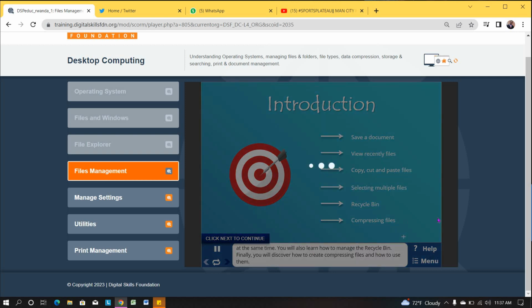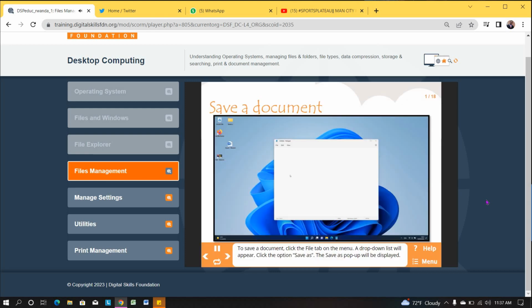To save a document, click the File tab on the menu. A drop-down list will appear. Click the option Save As. The Save As pop-up will be displayed.